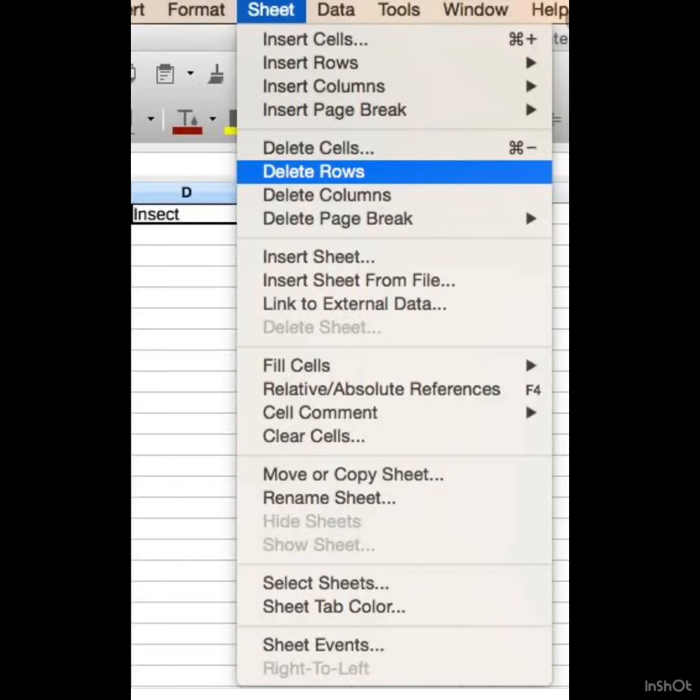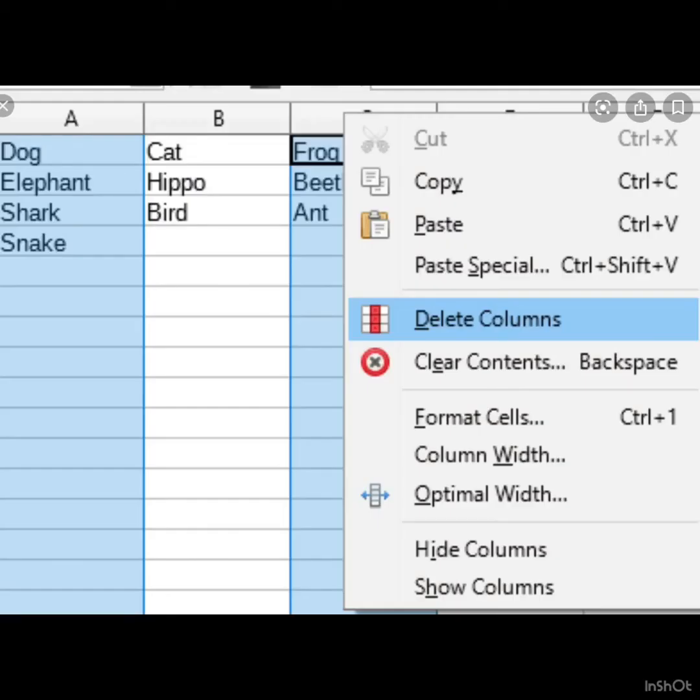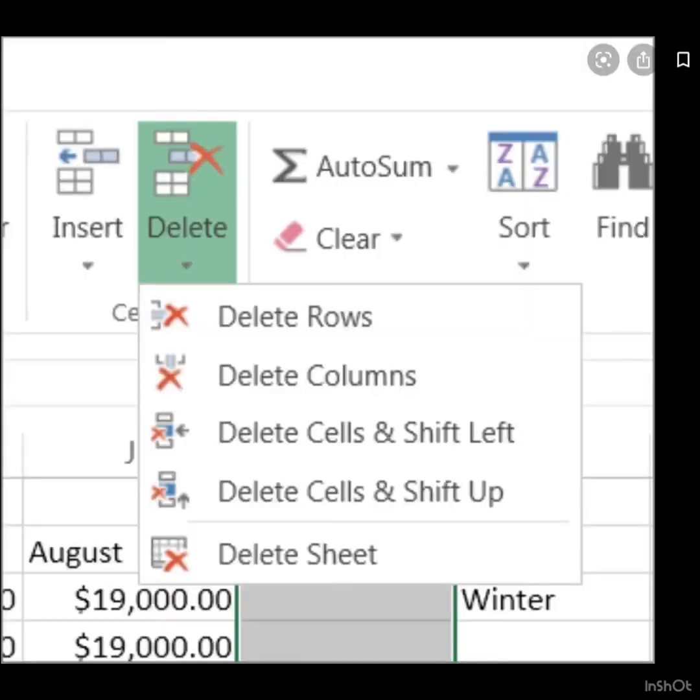Copying and moving data. Copying refers to duplicating data or making multiple copies of the same data. Moving refers to changing the position of data. Copying and moving can be done either in the same sheet or between the different sheets.